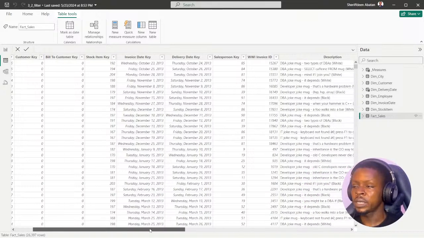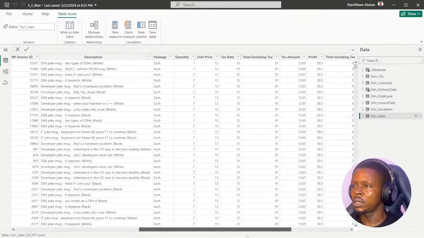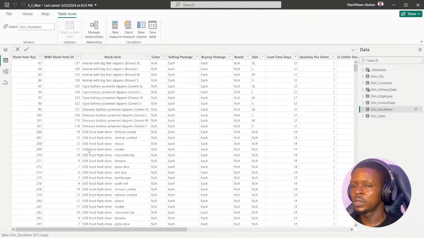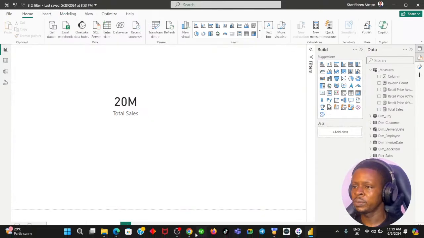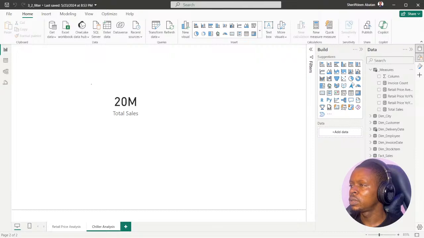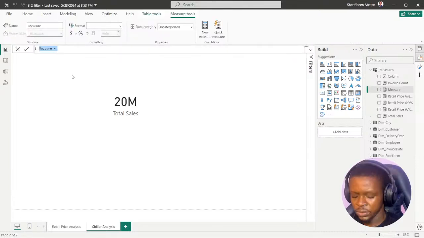But instead of using that, we're going to be using the stock item table, which is going to be equal to 2. So let's do that in real time so you can understand better. We're going to create a new function called total sales chiller. So the measure is going to be a new measure called total sales chiller.